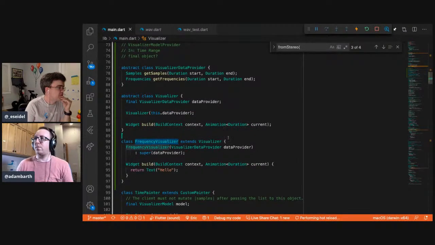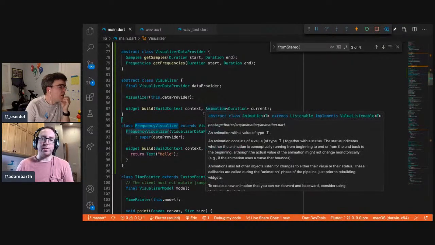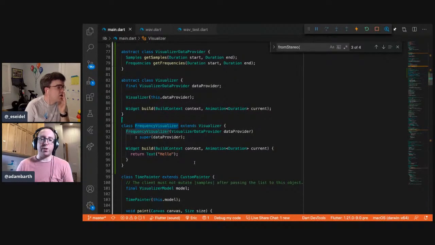Visualizer build. I'm sorry, what am I looking at? I just got rid of the functional indirection. So I declared on the abstract class that the subclasses are supposed to implement this build function that takes the build context and gives you a widget. Oh, I see. So this isn't a widget, or rather it provides a widget.